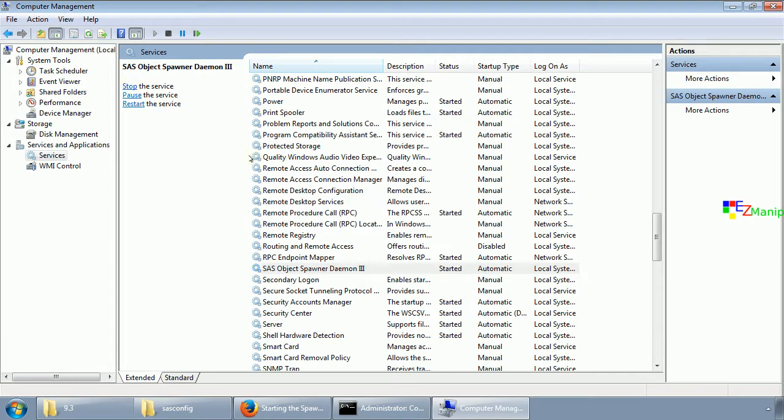Alright, we have just installed and started an IOM Bridge server. In future tutorials, we'll see what we can do with an IOM Bridge server.